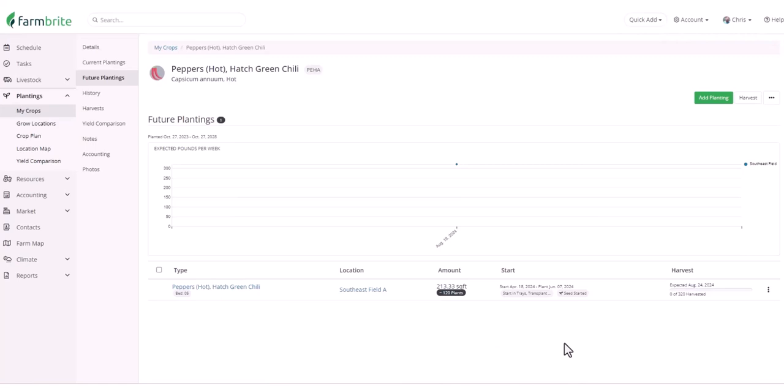I want to point out that this planting is shown under future plantings. We're at the stage where we're planning to plant these crops, and it's before April 18th, 2024, when I'm recording this video, so this planting is shown on our future schedule.